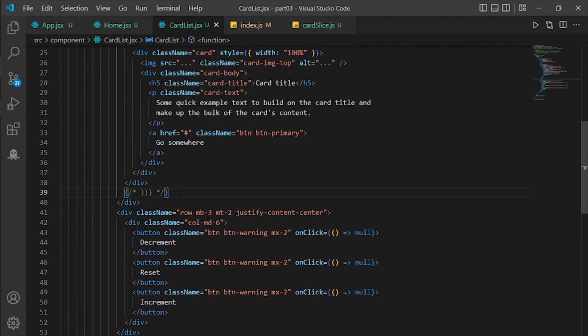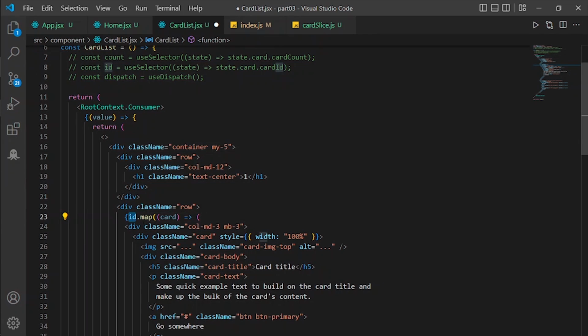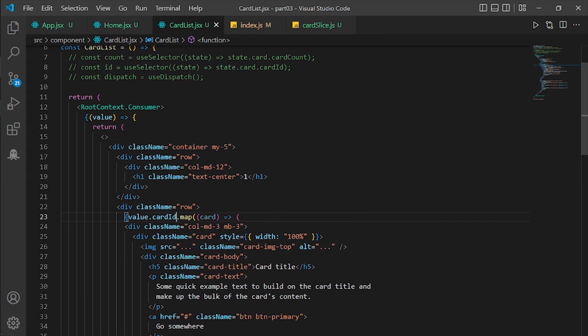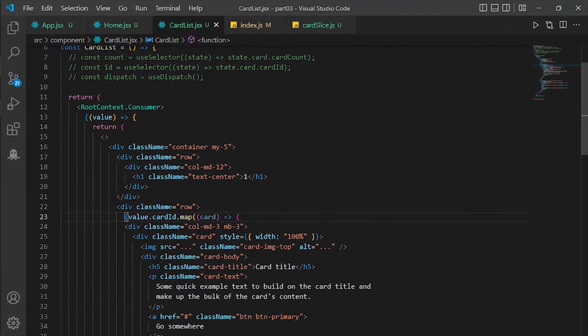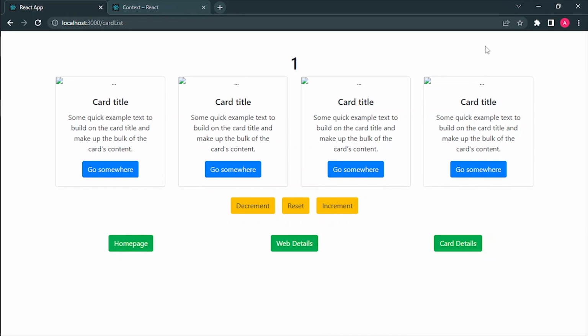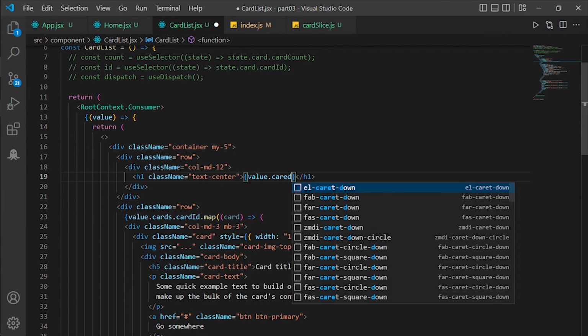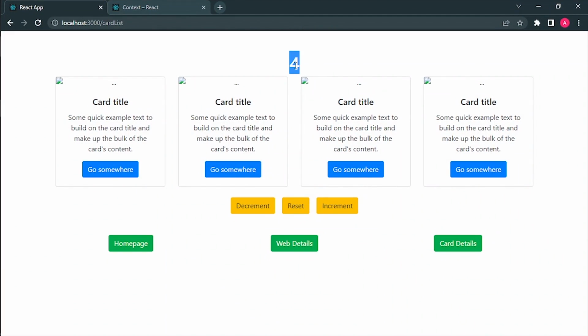Good. Now let's try to activate some of these functions. For example, the first one is going to be the mapping function, and I'm going to change the ID to value.cardID. Save. Now let's see. We got some error. See in the console: cannot read properties of undefined, reading map, cardID. Oh yeah. After the value, we have to add cards, and then the cardID. And as you can see here, we get the four cards. And for the count, it is also like that. We are going to pass value.cards.cardCount. Save it and look in here. We get the four and the four cards.